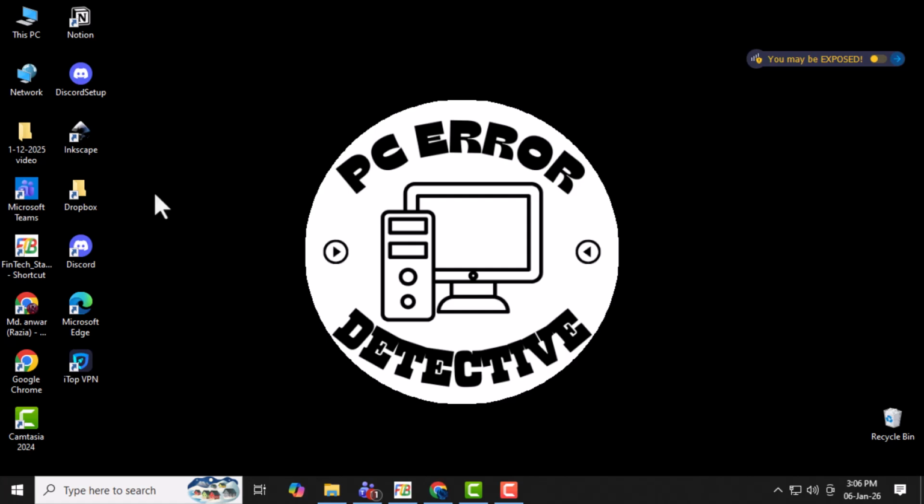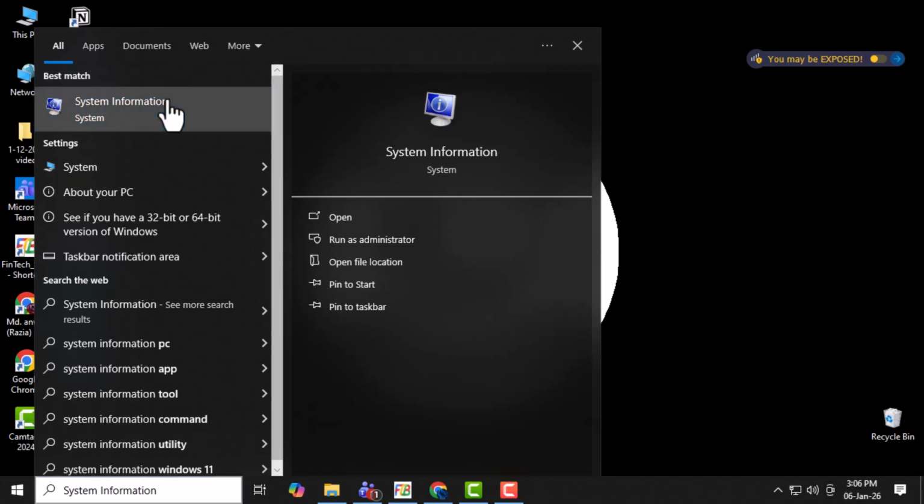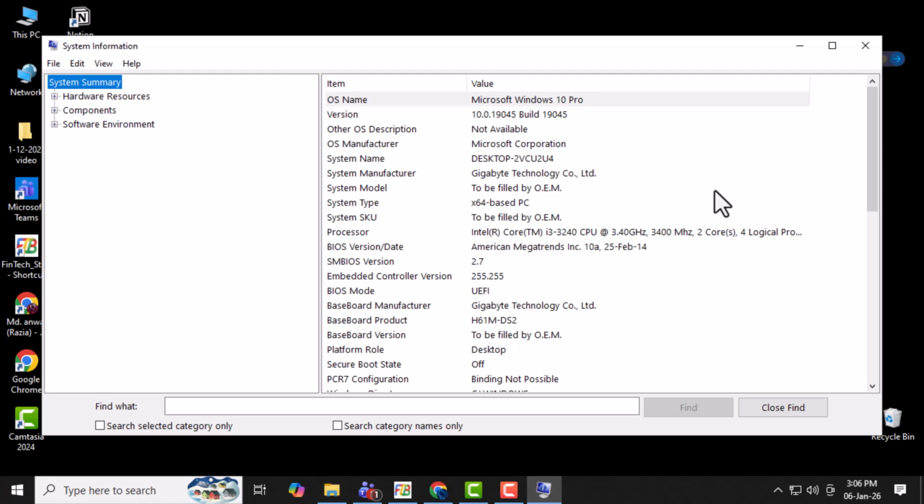Step 1. Click on the Start menu, which is located at the bottom left corner of your screen and gives you access to Windows settings and built-in utilities needed to view system details. Step 2. Type system information in the search box, as this tool provides a complete overview of your computer's hardware and software configuration in one place.